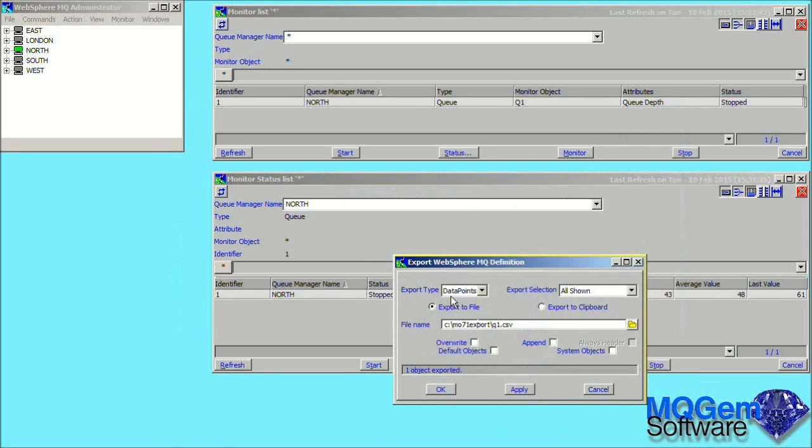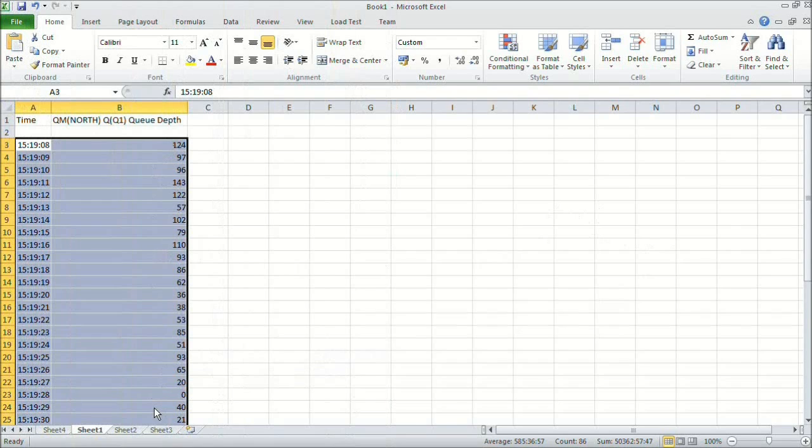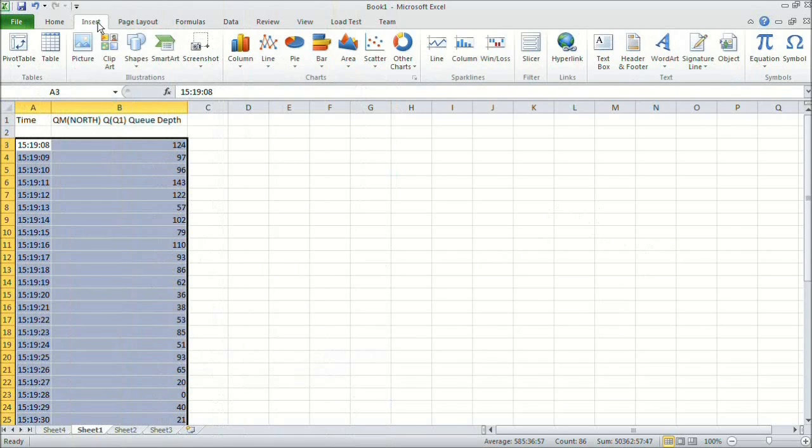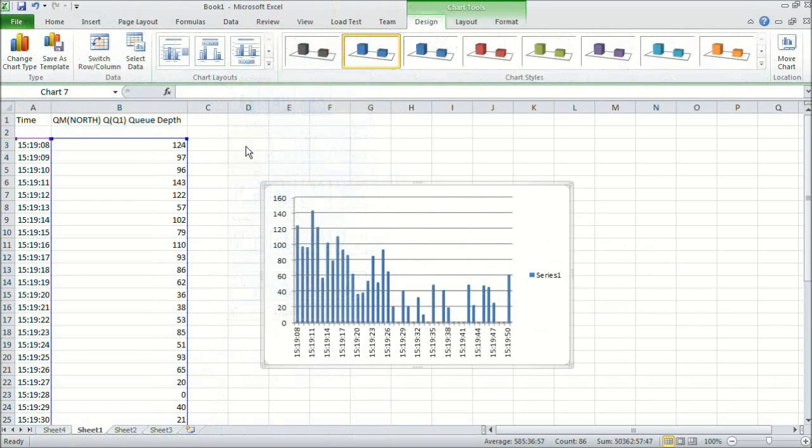The data points are written to a file in comma-separated fields, suitable for import. In this case, we've imported the data directly into Microsoft Excel. Now that the data is in a spreadsheet, we could manipulate the data in an infinite number of ways. We can also graph the data, and you can see that we have a graph very similar to the one we saw in MO71.